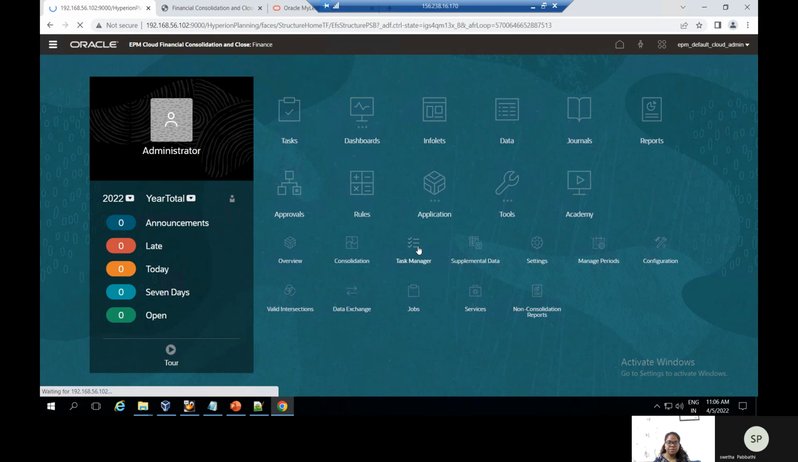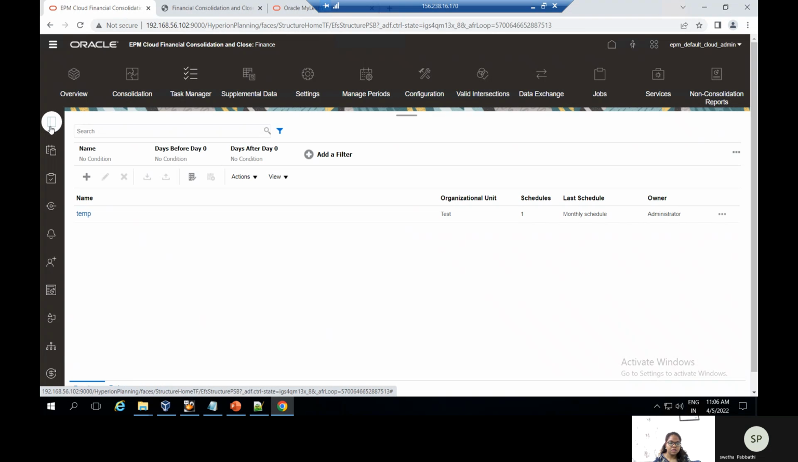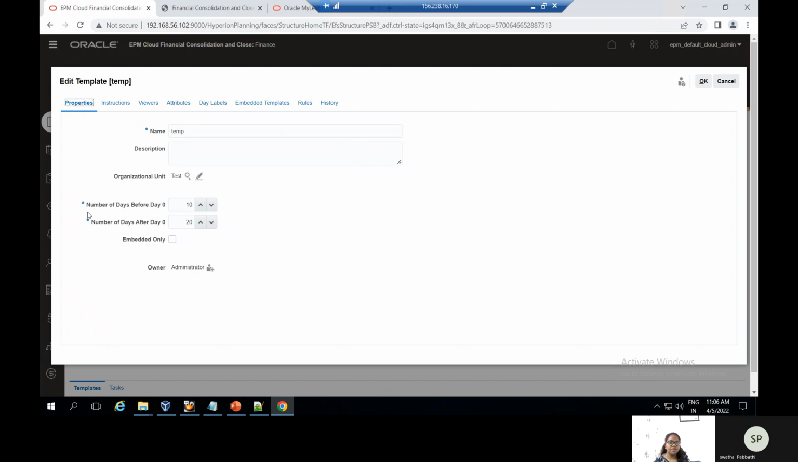Now we'll go to this and click on the home page, Application, Task Manager, Templates. Here we can see the templates and tasks. When we click the plus sign, we can create a new template. Here we can see that the new template is created.